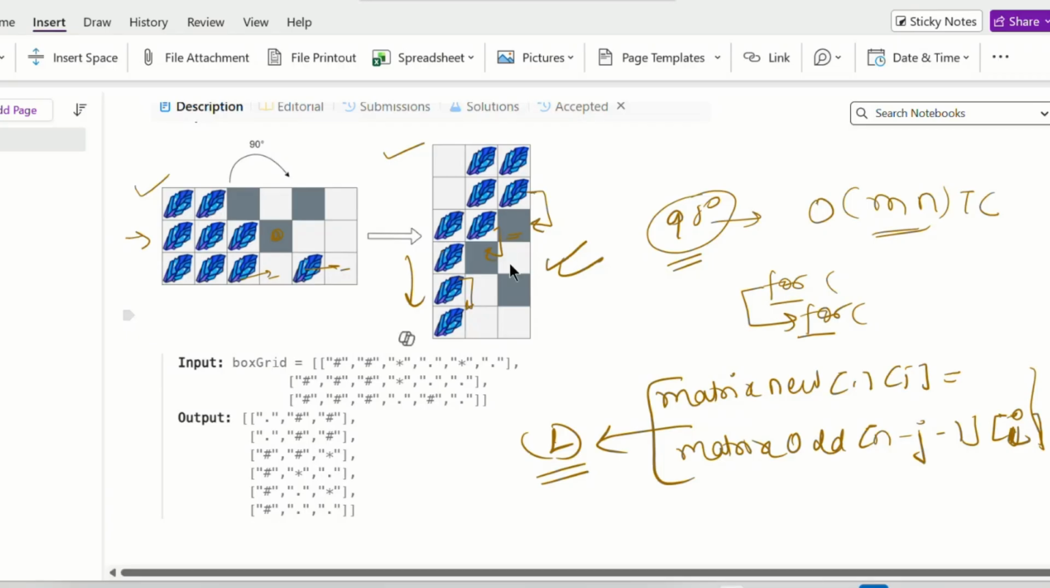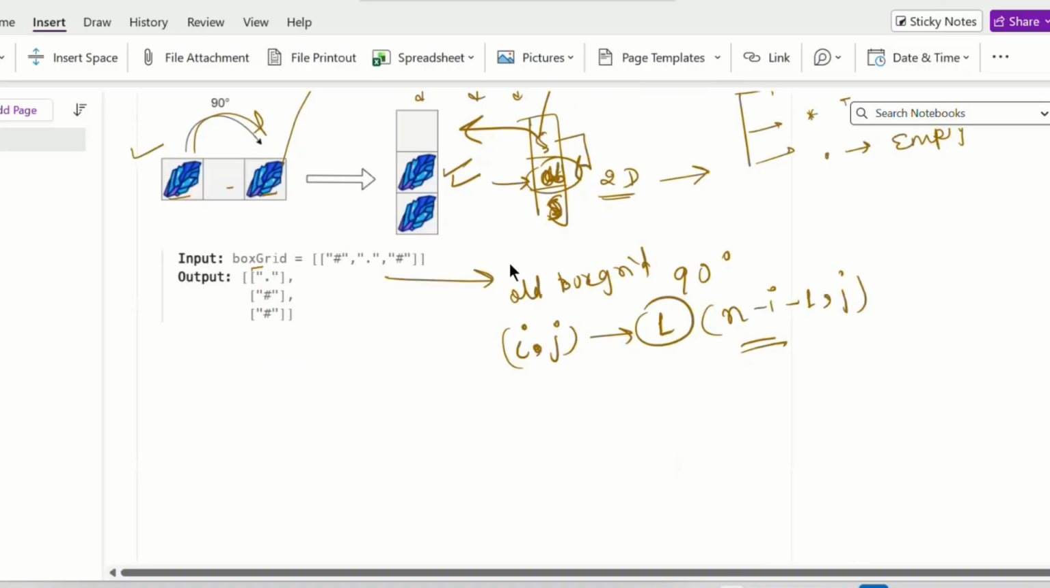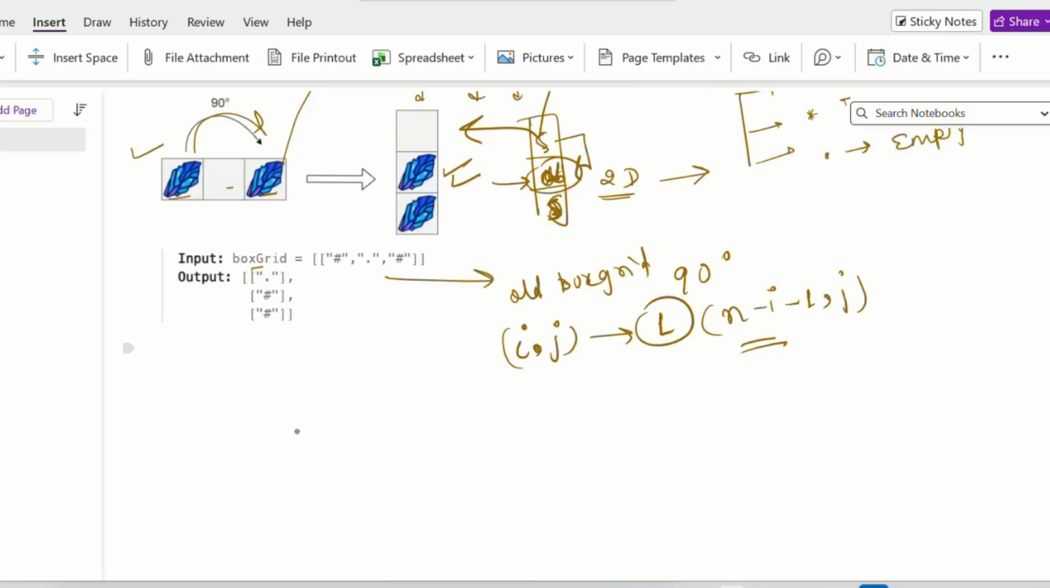To do that, what we can do is assume one example. Suppose this example only: this is a stone, after rotating it by 90 degrees, empty space, and this is a stone. So we will traverse for this column. For this column, we will initialize our empty space. Empty space equals the last row, so 0, 1, 2. It will be initially 2, because we will store the last row value for empty space.